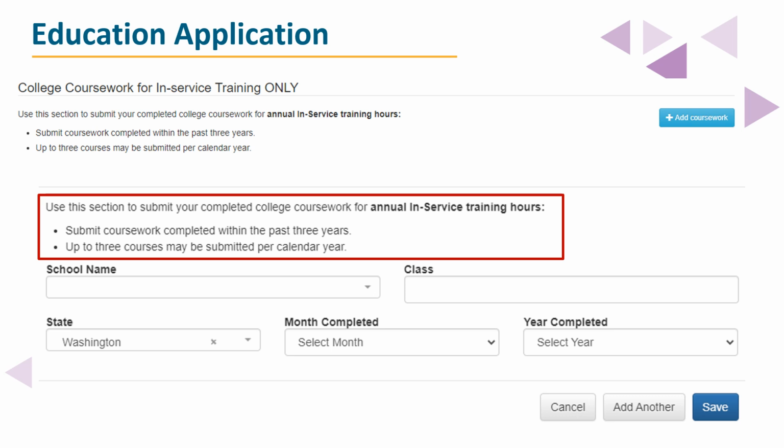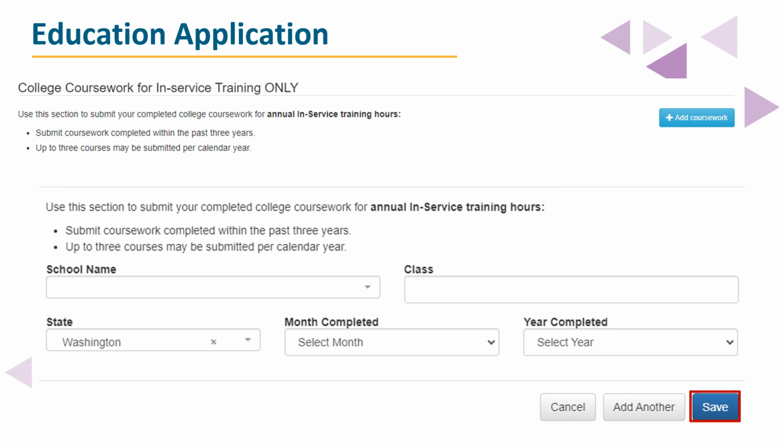All coursework must be related to the Washington State Core Competency Areas for Early Care and Education or Child and Youth Development Professionals. We will share these links in the chat. 1 college quarter credit is the equivalent to 10 in-service training hours. An unofficial transcript may be used for this verification process. After entering coursework information, click on the Save button.